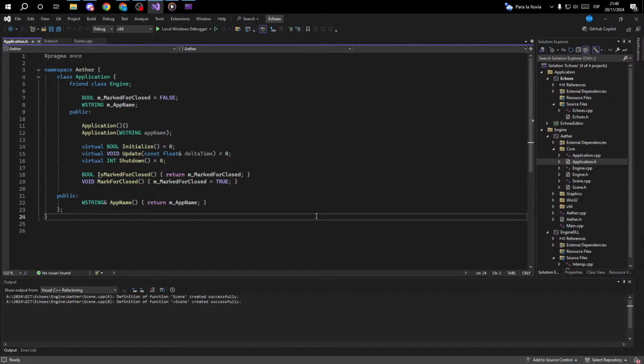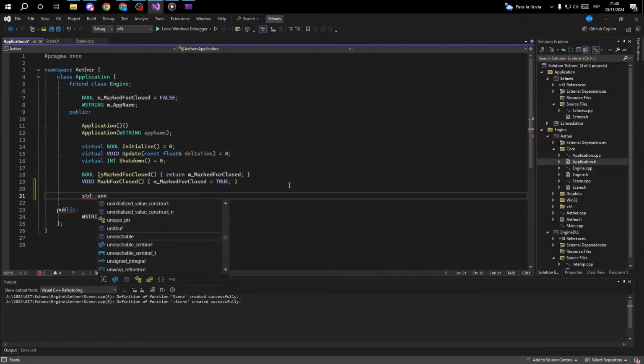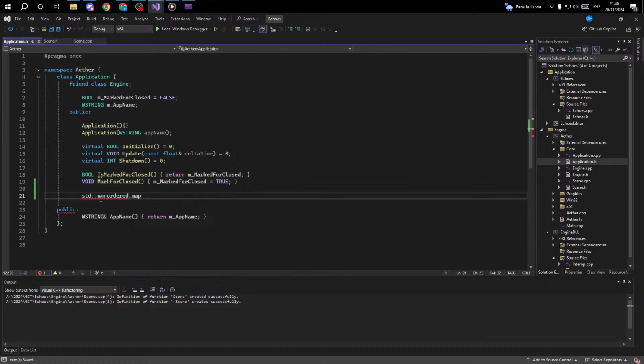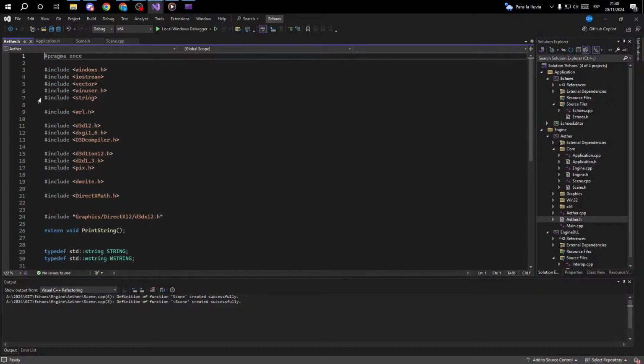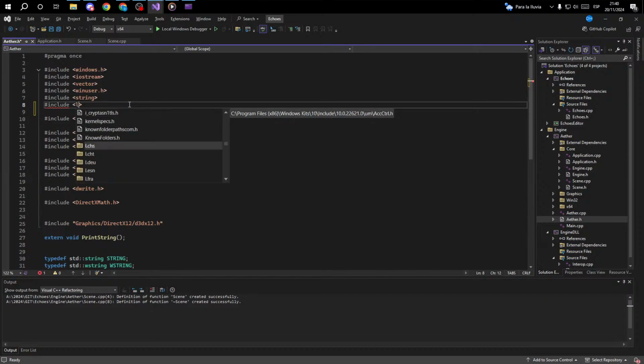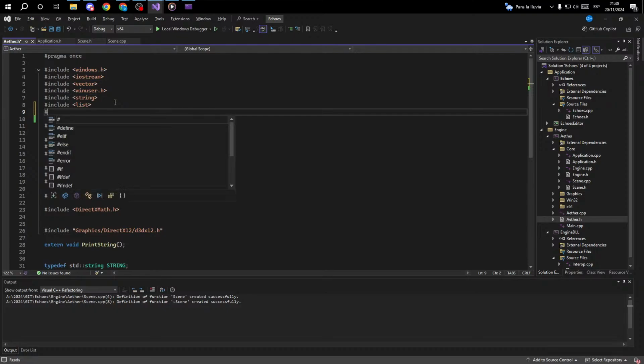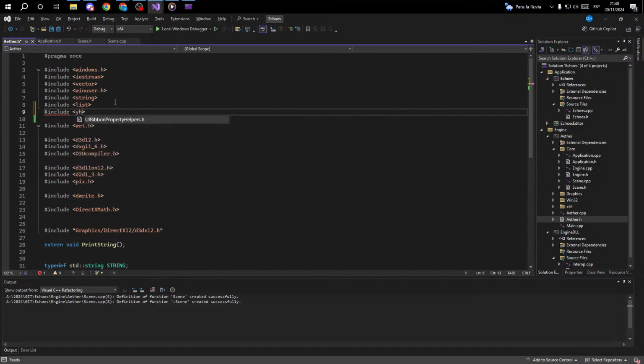So in our application class, we probably want a way to store our scenes. Is that because I can't spell unordered? Let's come in here. Let's just add our... We got list in here? No, we don't have list in here, so I'm going to put list in here. I like list much more than an unordered map, but unordered map will do us good right now. Unordered map. There we go.